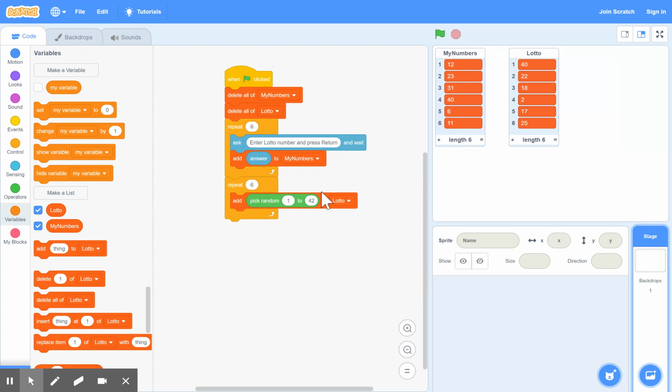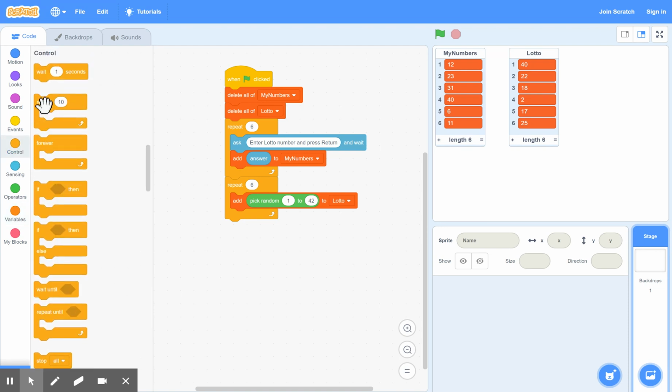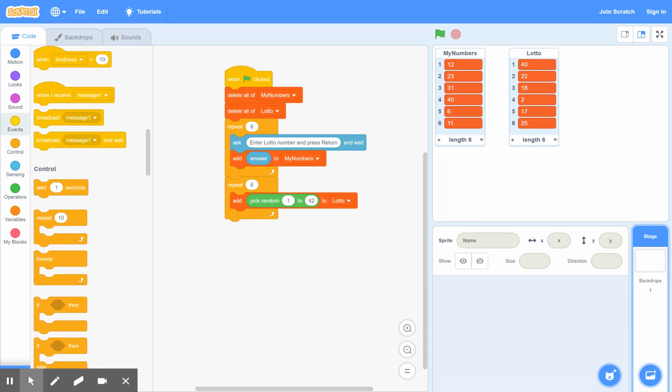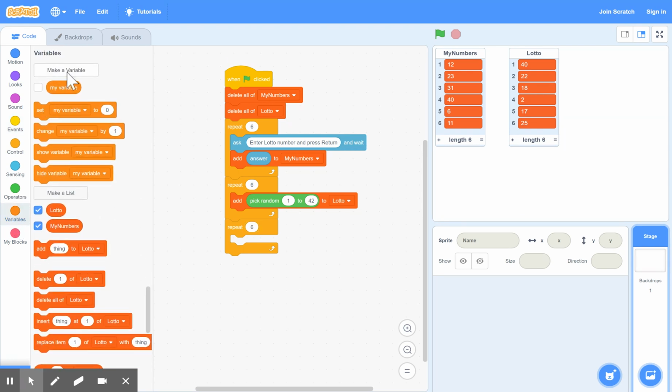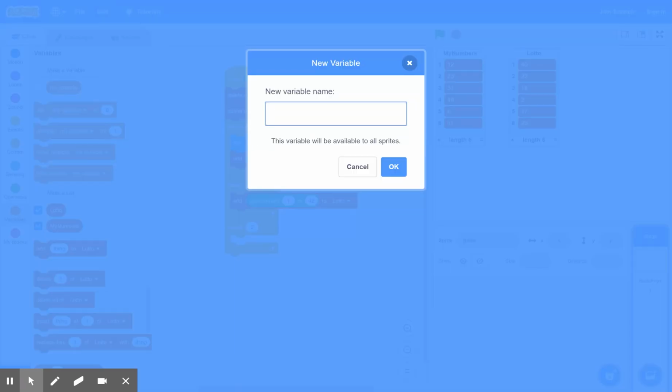So the first thing we need to do is we need this repeat block again to repeat 6 times. So go to Control, and we're going to repeat the following code 6 times. Check each number individually. Now, as we're going through the 6 numbers, we need to be counting up, keeping a tally of which number we're at. So we need a variable called count. So I'm going to go to variables, make a variable. I'm going to call it count.